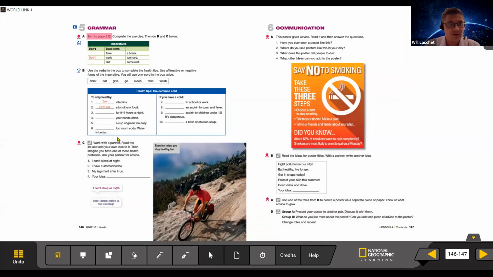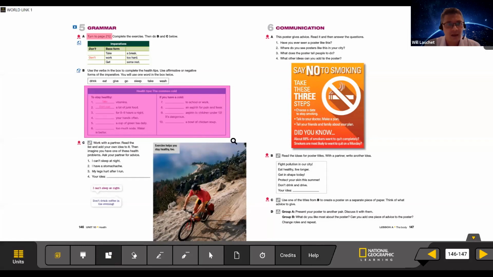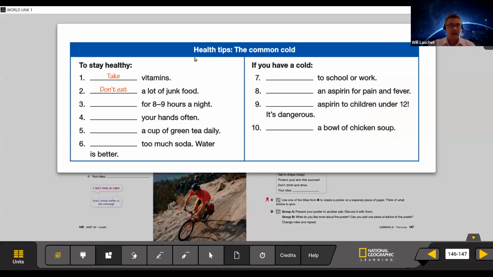Okay, great. Let's have a go at one of these activities. So we've got advice here for two things, one for staying healthy, and one if you have a cold. I'm going to get my annotate here. I'm going to try and write. Okay, forgive my poor handwriting. So what we're going to do, number 3. We're giving advice for staying healthy using the imperative. It says number 1 is take vitamins. Number 2, don't eat a lot of junk food. Okay, number 3, it says for 8 to 9 hours a night. And Indulika says sleep. Okay, so I'm going to attempt to write here.